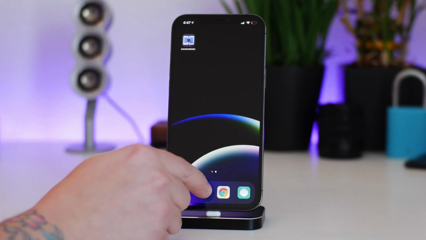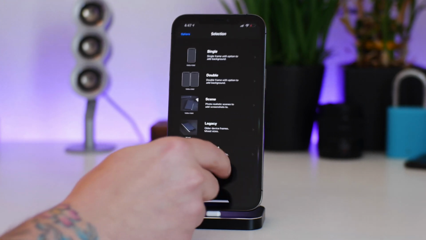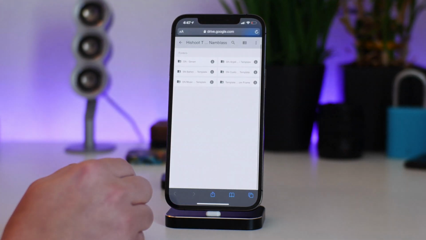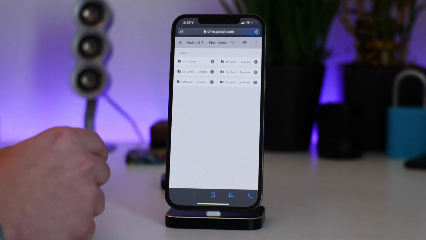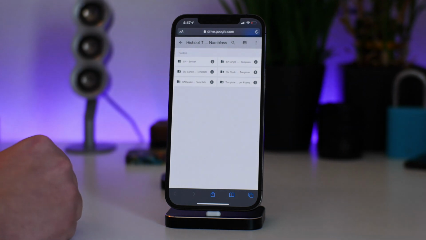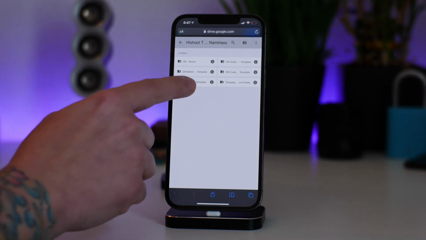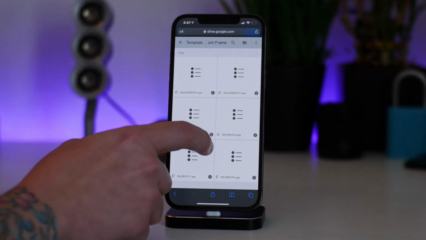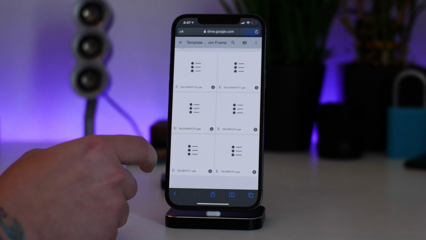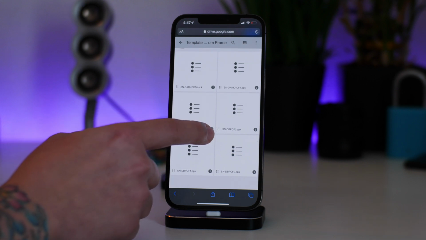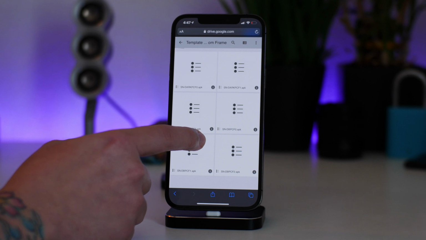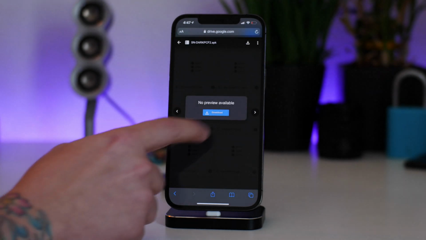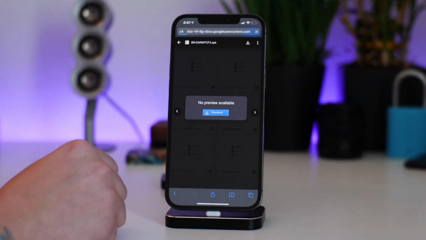But we are going to jump into Safari. I do have, if I can find it here, there we go, this Google Drive that has a few different templates, as you guys can see here. So we'll select this one maybe. I don't know what any of these look like because I have no screenshots, so we'll just pick one at random. They all look the same. Let's just do this one, I guess. So we'll do download on it.